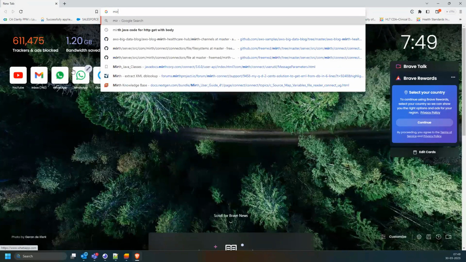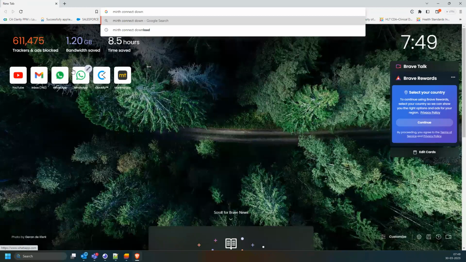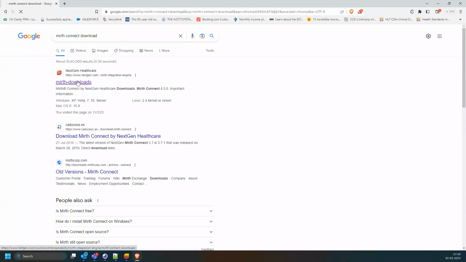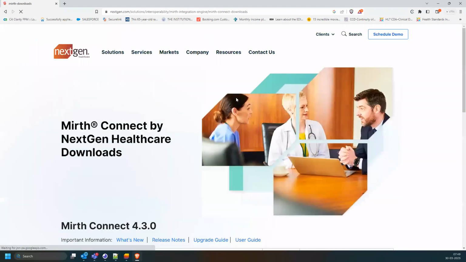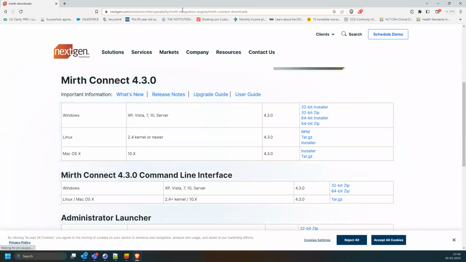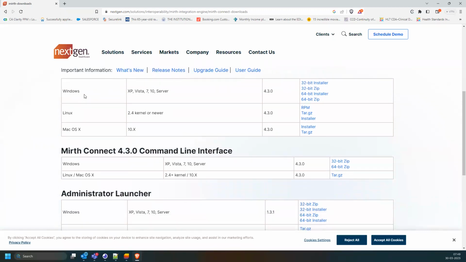In order to install Mirth Connect, you can just type Mirth Connect download, and that will take you to the downloads page. You can click on that downloads page and it will take you to this page. Let me paste this in the chat. If you want to grab it, you guys can grab it. Once you reach here, you have Mirth Connect 4.3.0, which is the latest version. You will have a setup file for Windows, Linux, and Mac OS. If you're using Mac, then you have to install this one. If you're using Windows, then you have to install this one.